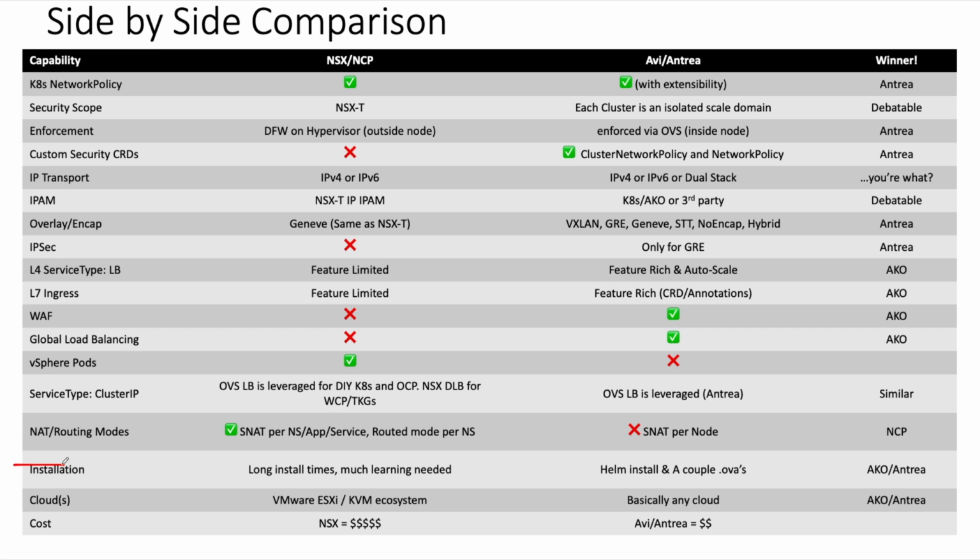I've covered these bottom three because I think those are important. But now I'll talk more about feature function rather than architecture and philosophy, which are these last three. So some of these are going to be really quick. So network policy, as an example, they both support it. I give it to Antrea because Antrea allows you to do custom CRDs for that network policy and do some more RBAC and customization that you're not really able to do with NSX, okay?